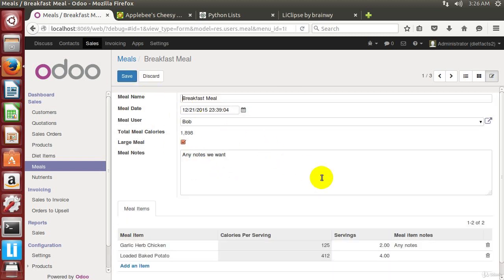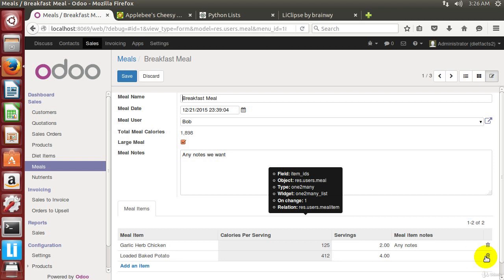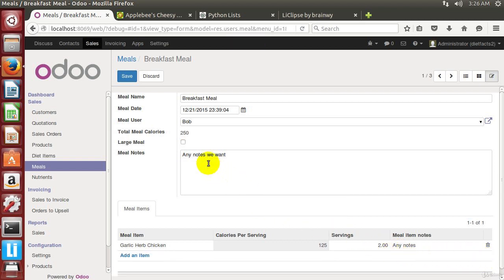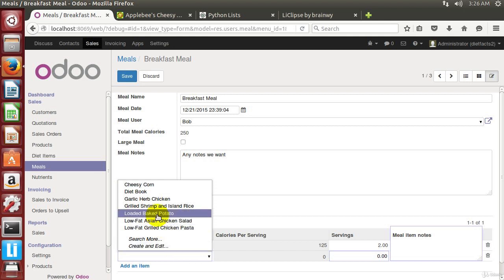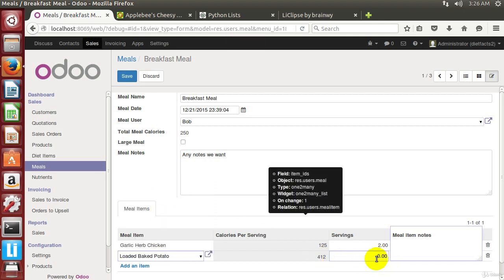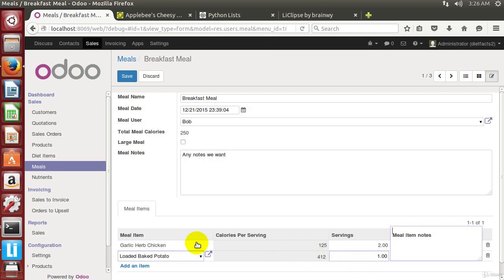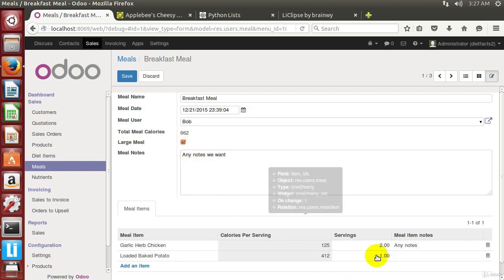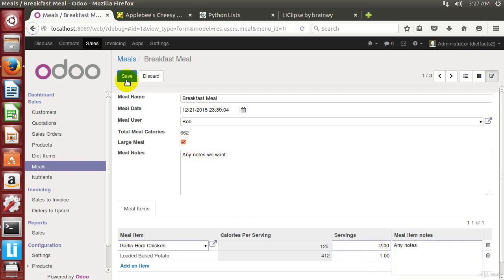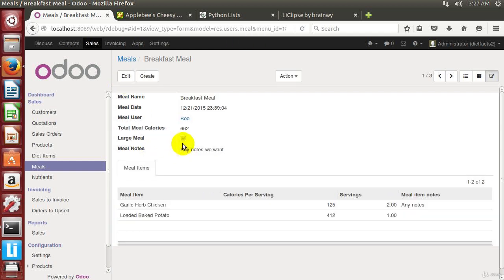So let's edit again, and let's delete this line item. Notice how as soon as I did that, it's already unchecked the large meal here in our header. And if I add a loaded baked potato one, notice how it's already updated and checked this, and our calories are updated. So our OnChange events are firing. They fire in real time, and we can make them update other fields in our model.